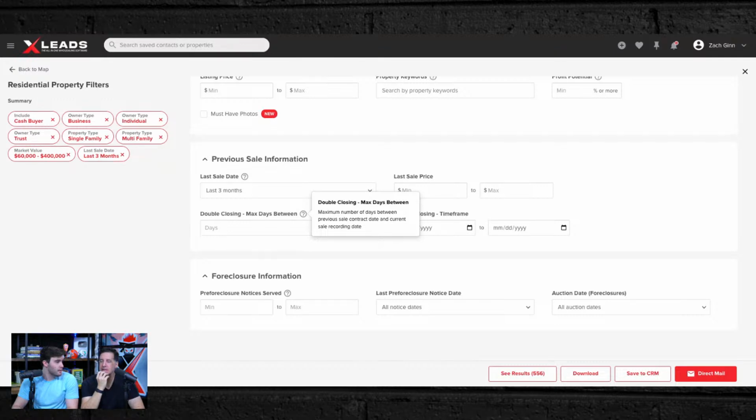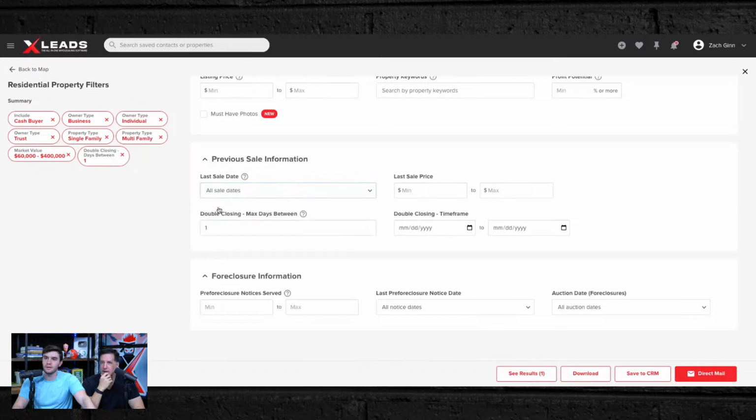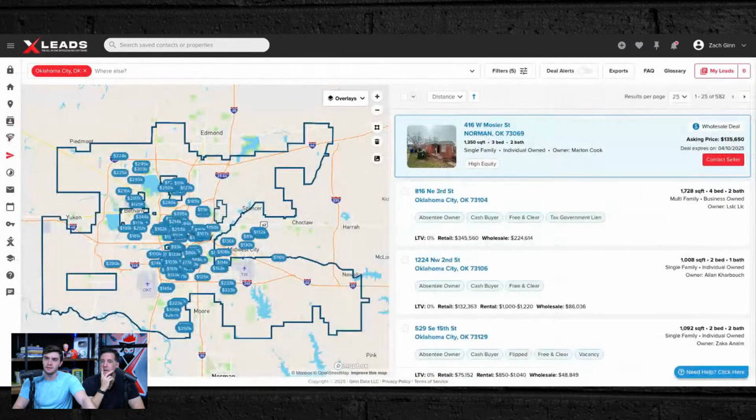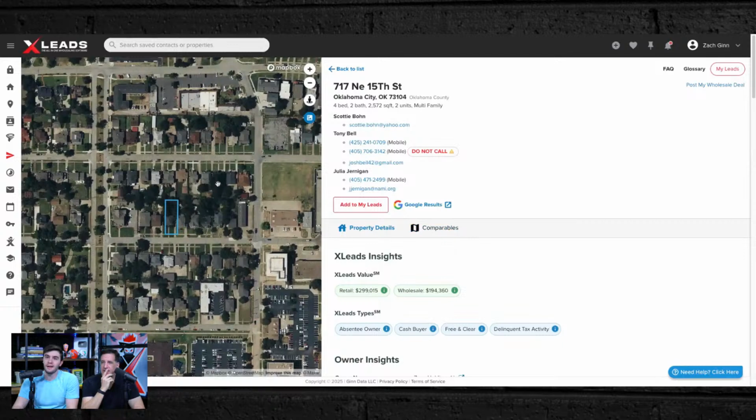So for example, the property was bought on March 29th and then sold on March 30th. So if I put 1 day in between here, let's get rid of it. We're not going to find much here. Let's do all sales dates. We're going to be finding double closings, which guess what that means? What do you think that means if it's double closing? It's an investor. It was a wholesale deal, baby. So that's pretty dang exciting.